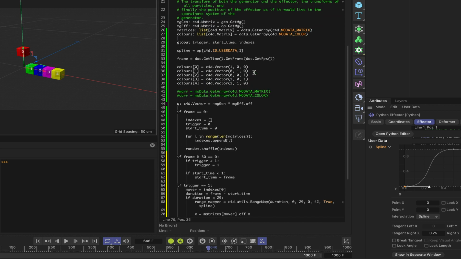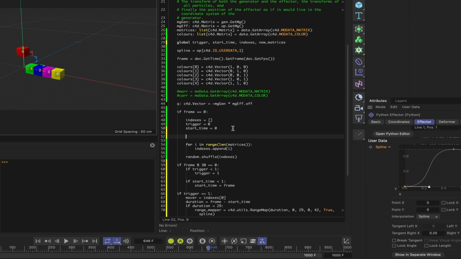But in order to do so, we have to create a copy of our matrices. So in order to do that, the first thing we need to do is add another global variable, and this one we'll name new_matrices. So we've defined that. And then at frame 0 here, we can set that up. We can say here, new_matrices equals matrices to create the copy.